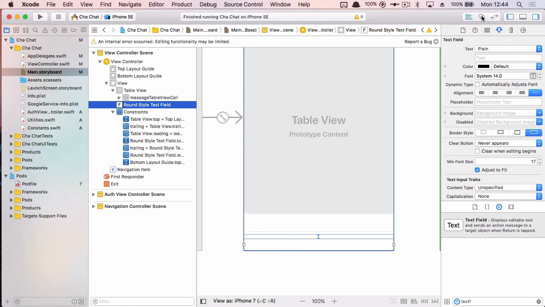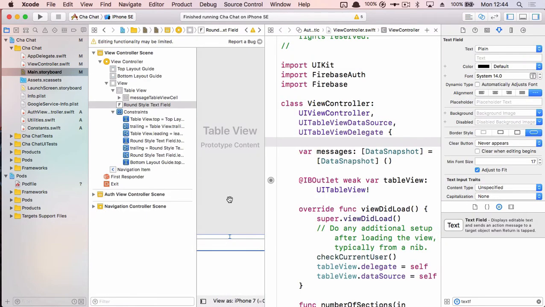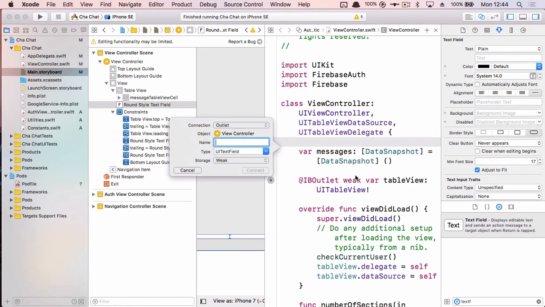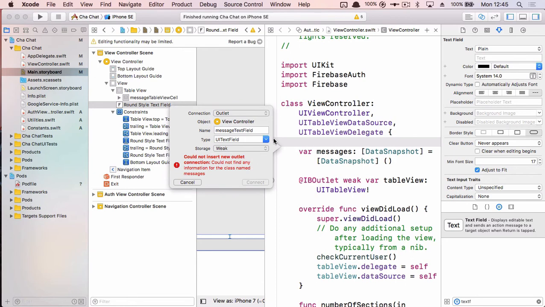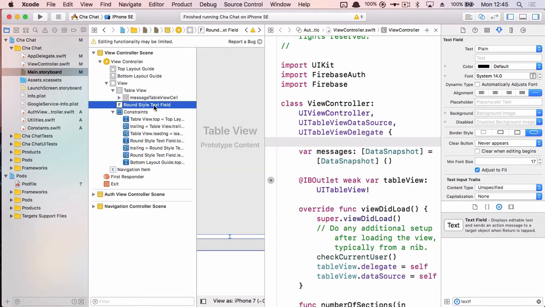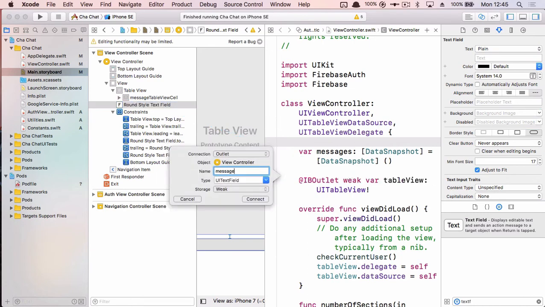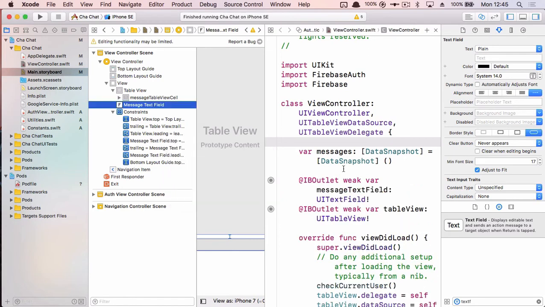Right, let's open up the Assistant Editor. Let's go from our text field, Control, click, and drag as an outlet. Whoops, Control, click, and drag. And what shall we call this? Message text field, as an outlet. Oh, we've got that silly error. Control, click, and drag, perhaps down here. Right, sorted.